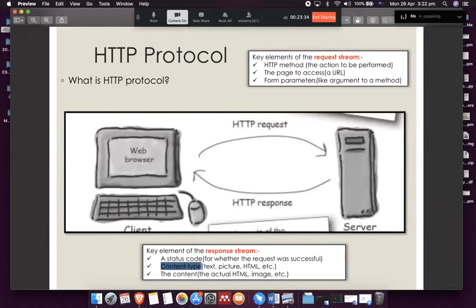Then we have content type. Content type is a way of telling the browser, telling the client what kind of content you're sending to the client. So if you're sending a text, you will set the content type to text. If it's an HTML, it will be set to HTML, etc. And once you set the content type, then you have the actual content. So these are the three main elements of a response stream.